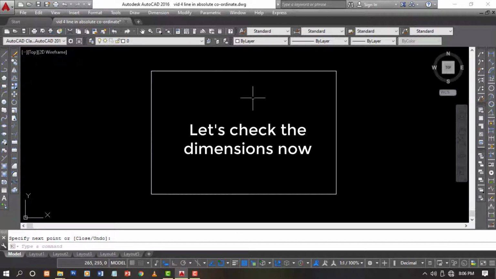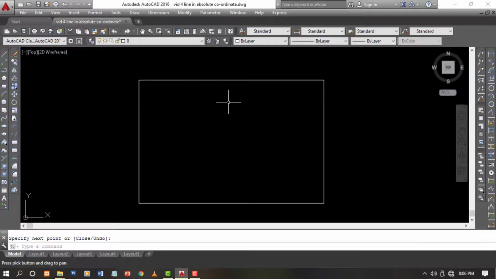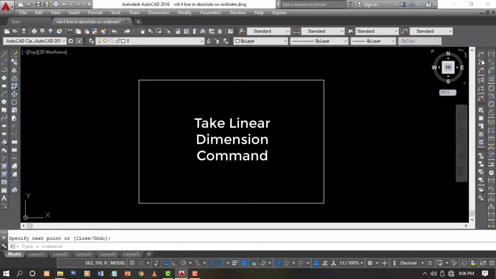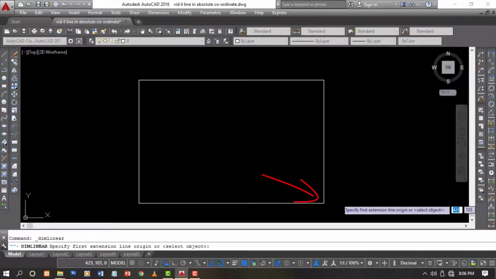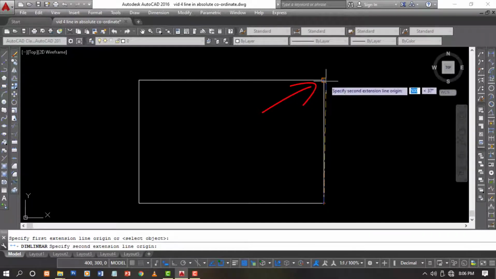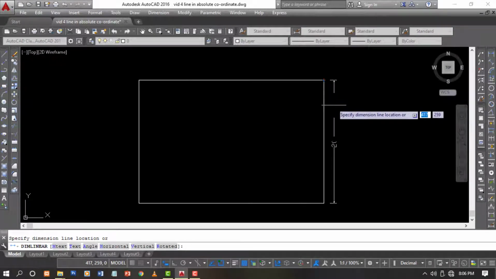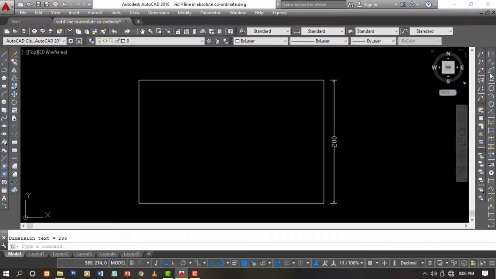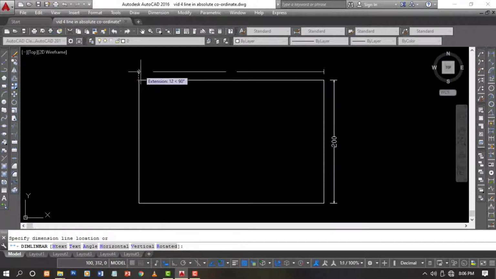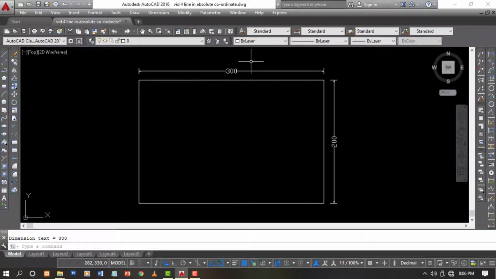Let's check the dimension of the rectangle. To check the dimension, click on the dimension command, then click on the first point. Then click on the second point. Now click on a side to enter the dimension. Similarly, let's give the dimension of the other side. Take dimension command, click on first point, click on second point, then click here to show the dimension. So we finally draw a rectangle of size 300 mm by 200 mm with the line command.